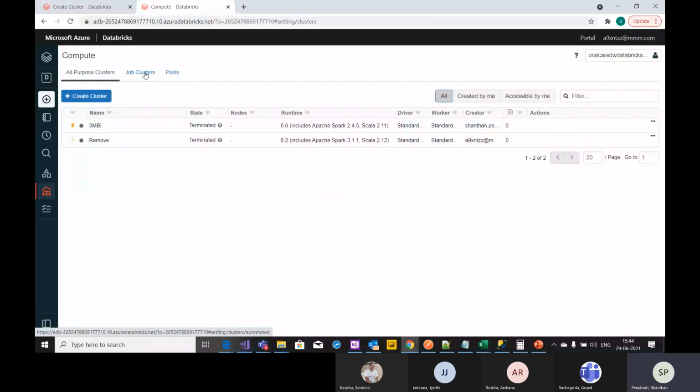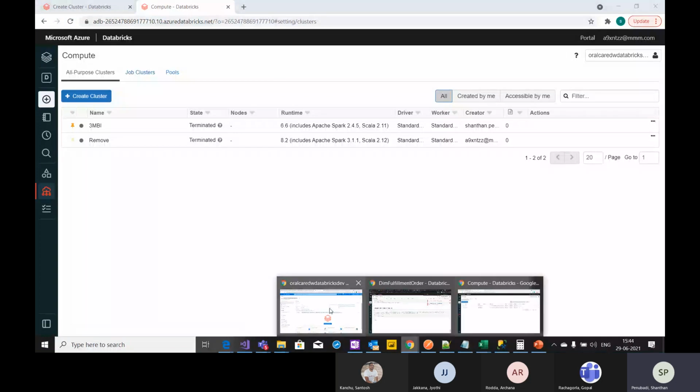Coming to the job cluster: whenever you trigger a Databricks notebook from Data Factory, it will create a job cluster on the fly. We provide the corresponding configuration. What should be the configuration of the job cluster? Whether it should be a standard purpose cluster or a high concurrency cluster, we'll mention all those details while creating a linked connection in Data Factory, and we'll be using the job cluster there. I'll just show you that also.